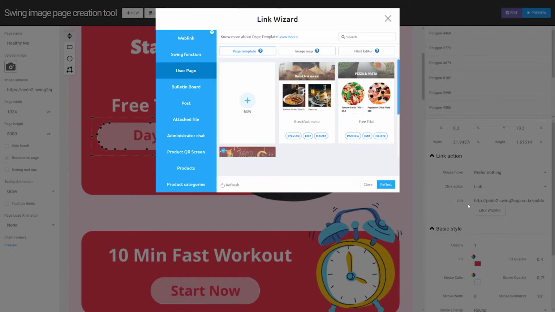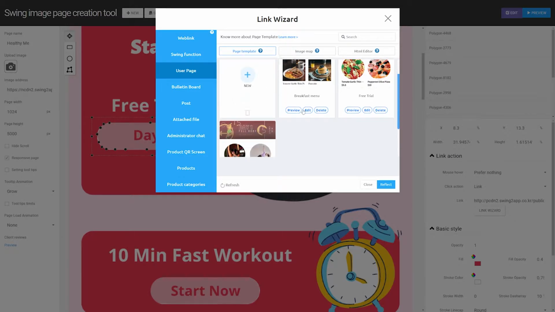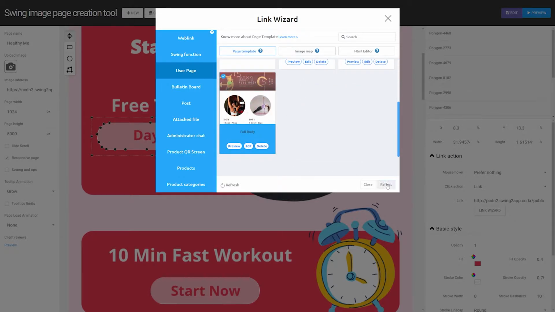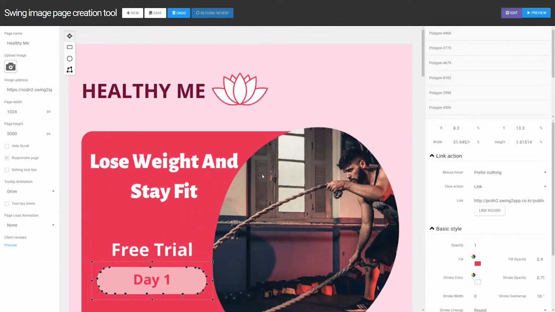From this pop-up window, we will choose the feature specified to this button. For this button, we have created a template, so we will link that to it. Click on the template and click on the Reflect button. Click on the Save button to save these changes. This way you can link different features with the buttons.